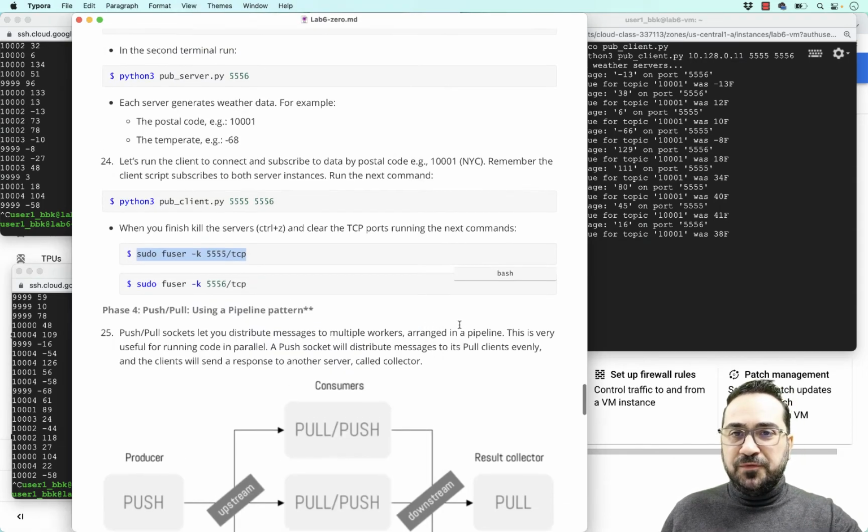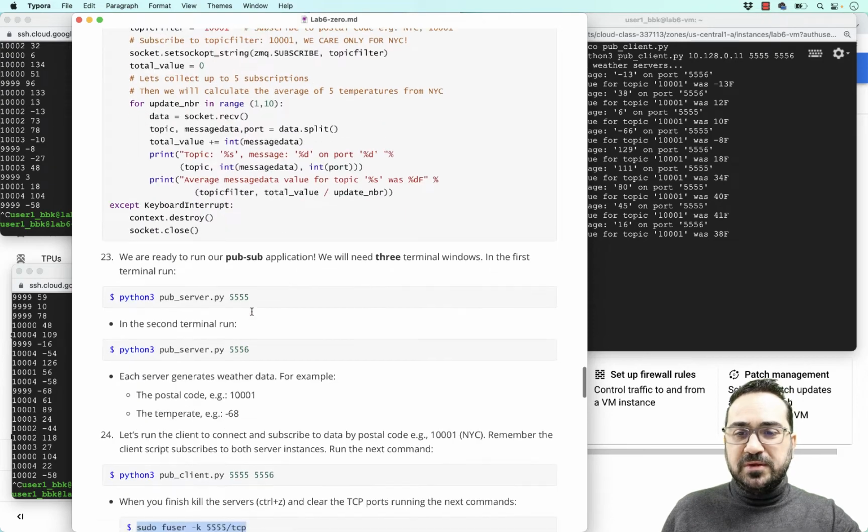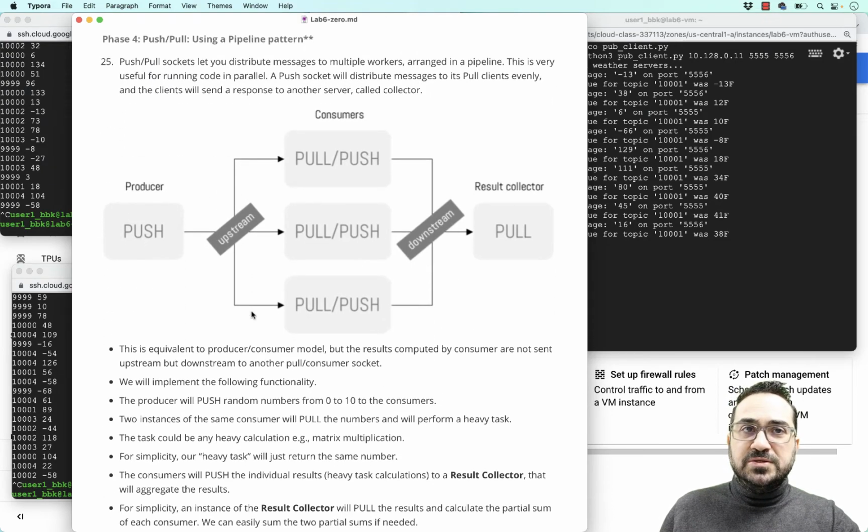All right, a little bit of coding here. Please go through this text and read my comments, and you will probably get an understanding of how you develop the code here. Now, the final case is phase 4, where we will run this push and pull pipeline. All right, let's see how we can do this.